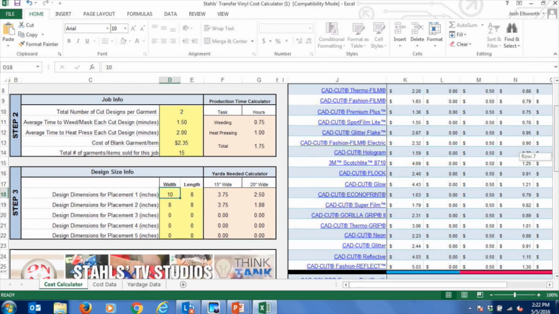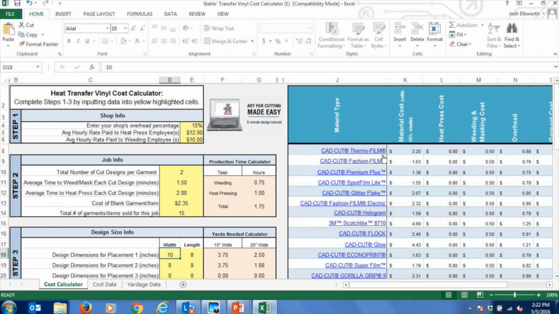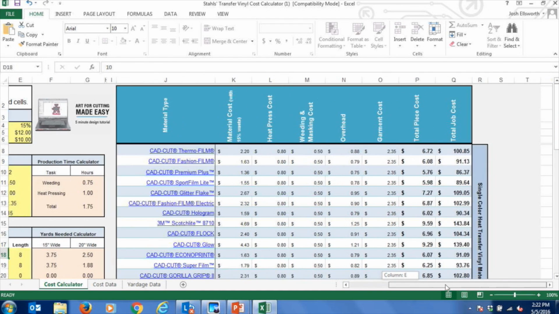Okay, once I have all that in, basically it's going to go through all the Stahls materials and it's going to kick out all of my cost components. So let's just take fashion film, which is our most popular material for t-shirts. It's going to tell me I have $1.63 in cost for that particular material. That's based on a 15% waste factor, which is pretty typical.